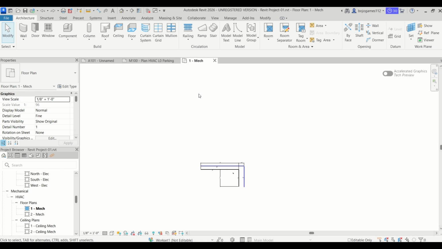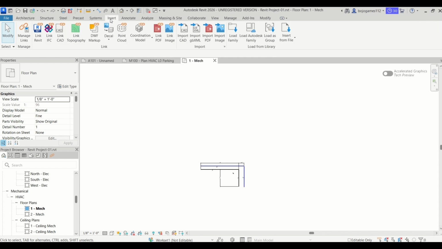In this particular video, we'll discuss how we can link a CAD file in Revit. So let's start. For that, we have to go to the Insert tab. Right here, we have a couple of options to link or import a file. Now, we are linking a CAD file, right? So we'll go for the Link CAD option.